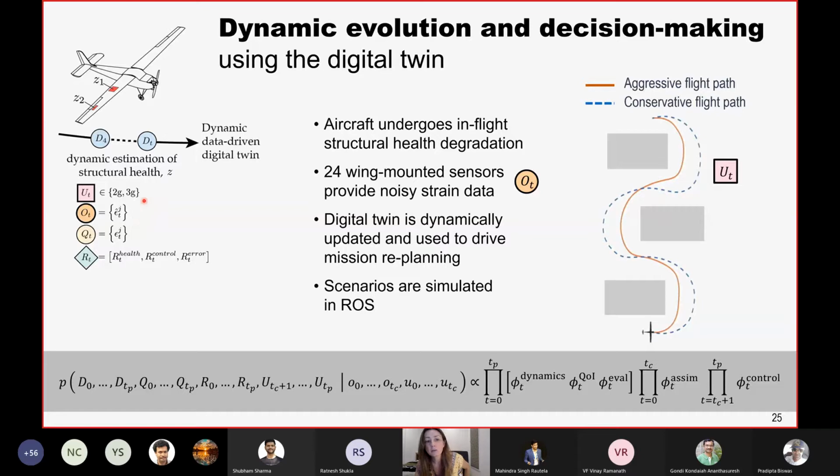The decision now is going to relate to mission planning. So in this particular example, the vehicle has to fly through these buildings, and it has a choice of either flying the conservative path shown in blue, which takes longer and will burn more fuel, but is going to pull a lower load because the turns are not as sharp, and so it's not going to worsen the damage and it's not going to load the wing as highly. Or it can fly the more aggressive path shown in orange, which is faster, but again pulls more loads and so can worsen the damage. So that's the control, the decision. The control here is a 2G or 3G maneuver.